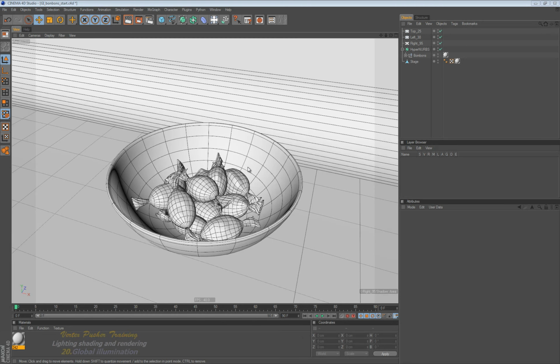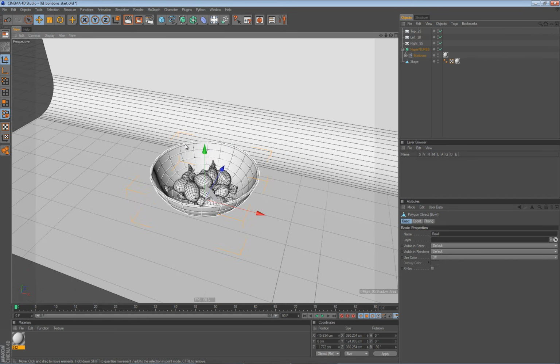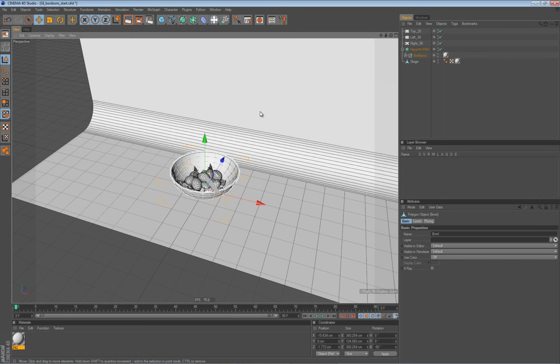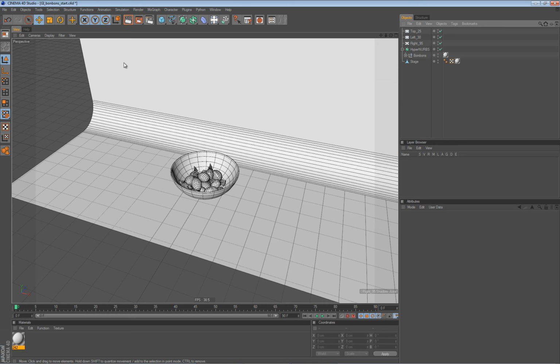So let's talk about global illumination, or I will refer to it as GI from now on. Here I have a scene with bonbons and a simple ball, and I have some sort of a stage element, so I can have some background and geometry, so I can have shadows. We have a standard material, and this scene is calibrated by the eye. I showed how you would calibrate your scenes.